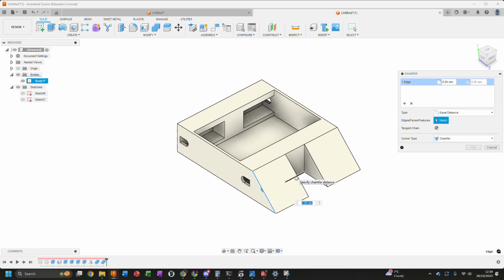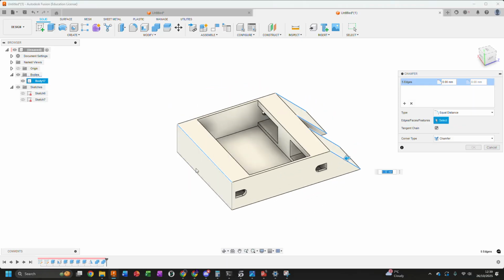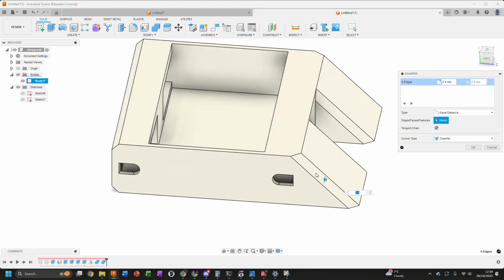So let's say we select some edges that we want to chamfer. There we are. Let's say we want to chamfer by 2.4 millimeters, right? So what's going on? Well, what the chamfer has done is it's essentially created a new face at each edge that we've selected, and it's done that by sort of cutting into the existing geometry by a certain amount.